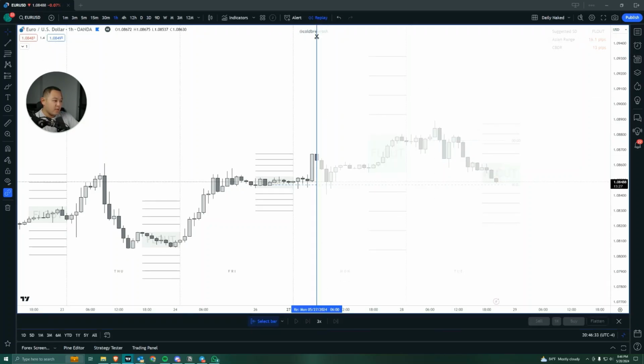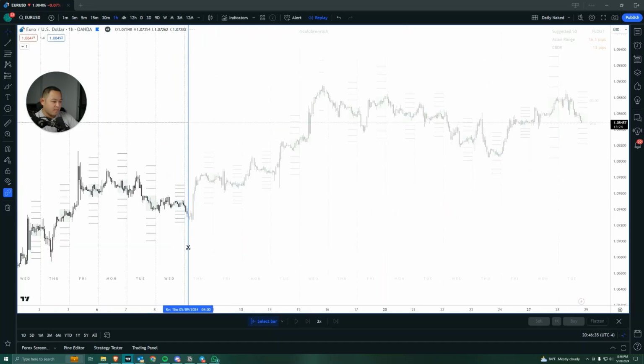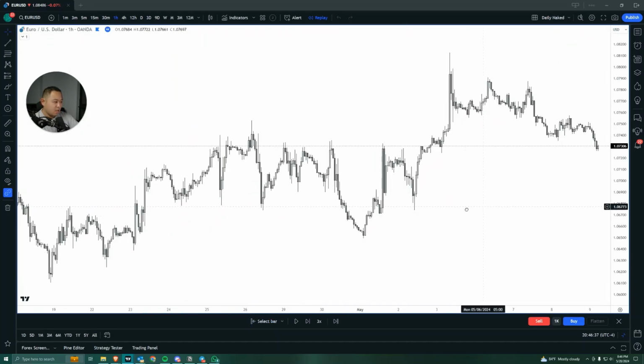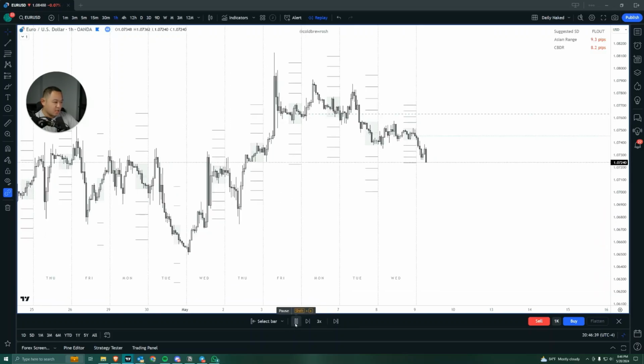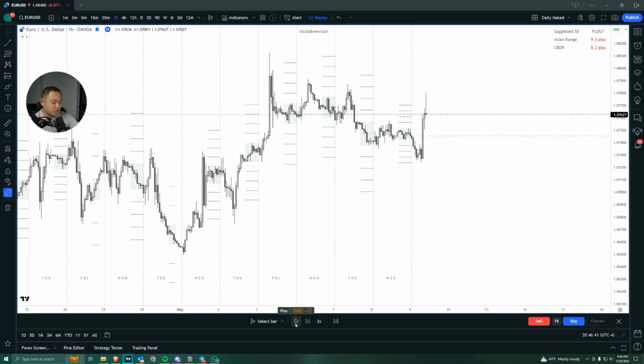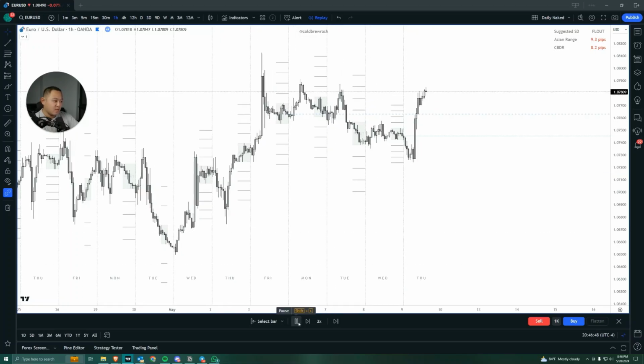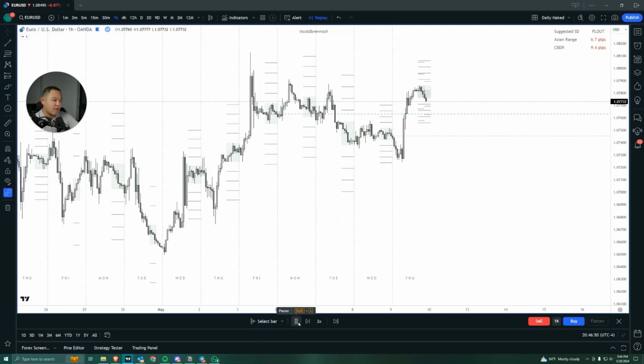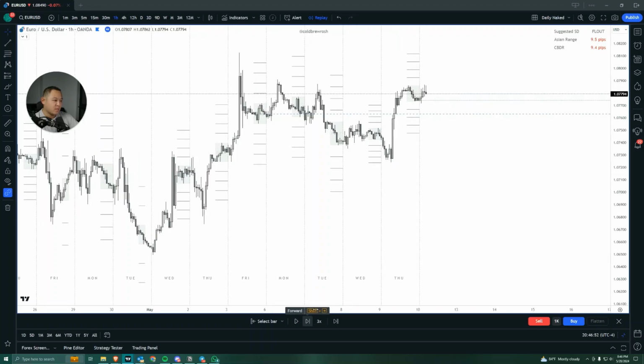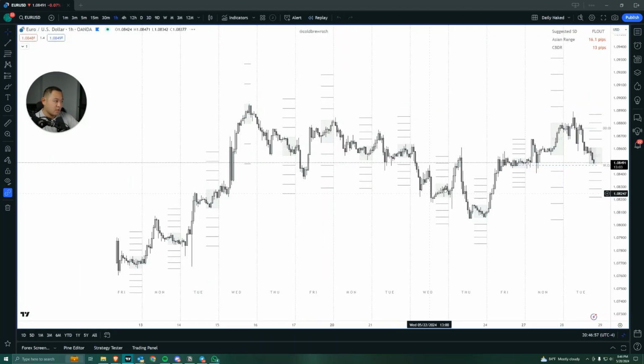Replay, this is going to be bar replay. So basically we just go back in time and we can essentially backtest. But I will say that the only caveat to this is you're not getting tick data. So it's not showing you every tick movement. It's showing some of it, but it's not perfect by any means. You still can use this option, but there are better options out there.